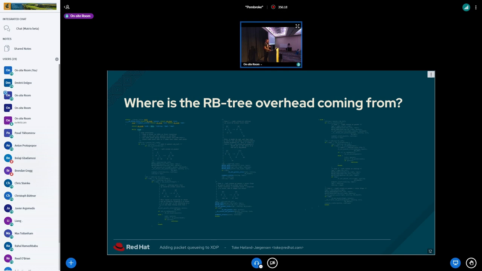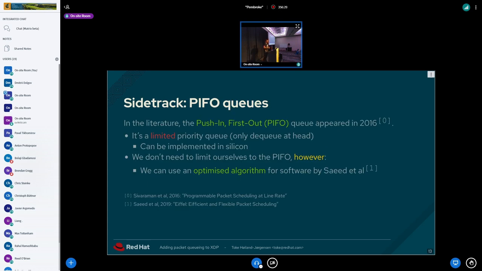So we had this thing in the middle that was called a PIFO queue, which is a data structure that actually comes from the literature. So I'll do a slight detour and talk a little bit about PIFO queues. A PIFO queue is a push-in-first-out data structure, which appeared in the literature 5 years ago. It's targeted at silicon implementation, so this is a data structure that's implementable in hardware. It's a limited priority queue where you can push in at any time, hence the name, but you can only dequeue from the head. And that lent itself well, as it turns out, to being implemented in silicon.